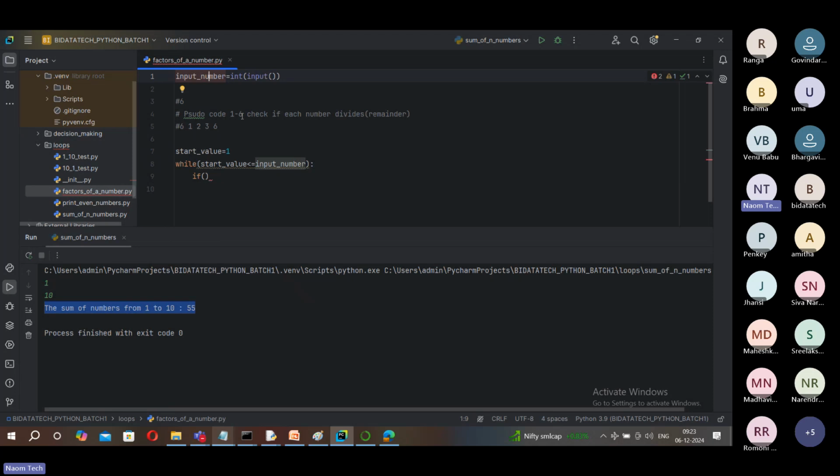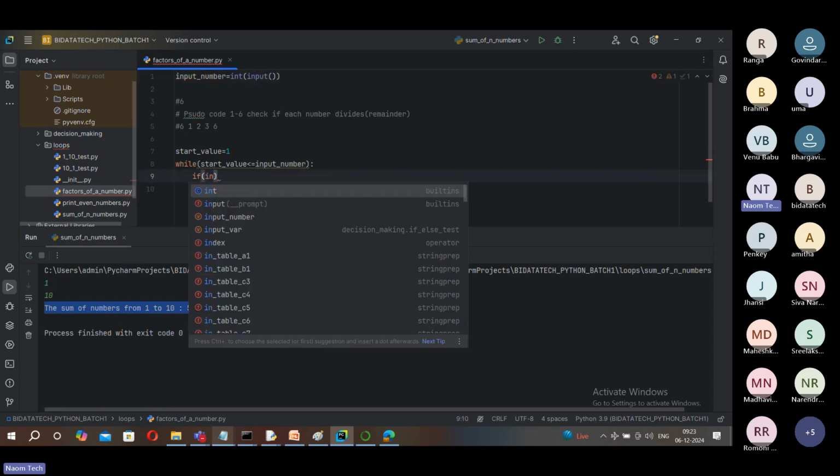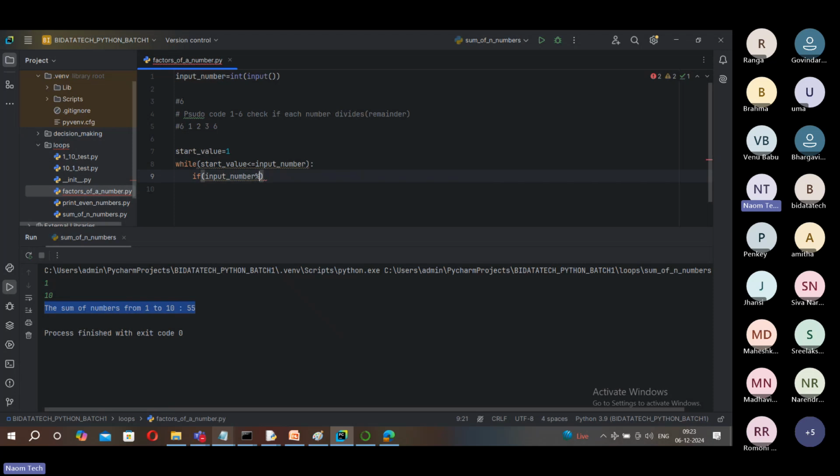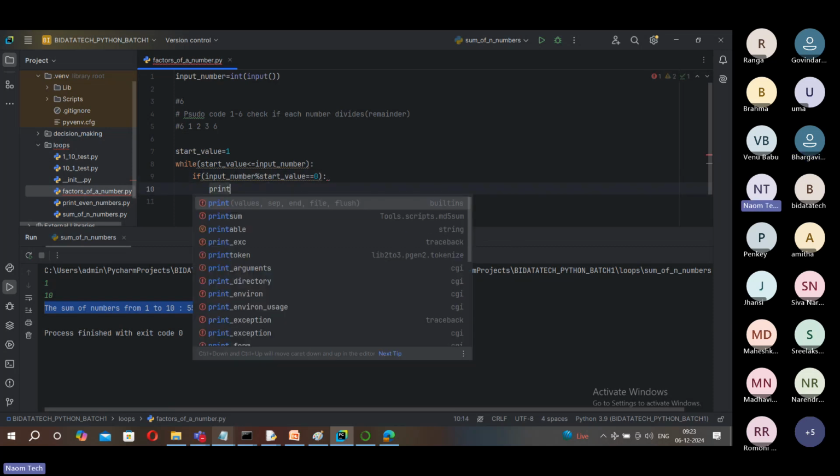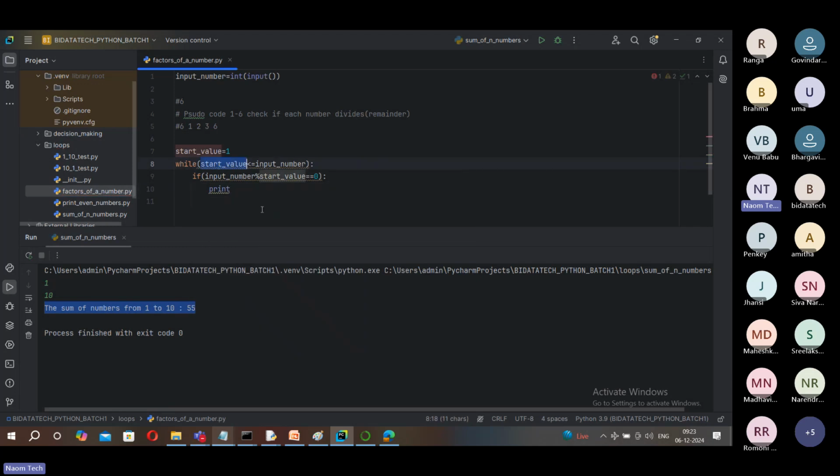And every time you should see if 1 divides the input number, 2 divides the input number, 3 divides the input number, 4 divides the input number, until that number. If it is 6, 1 to 6. If it is 10, 1 to 10. So what do you do here? Input number mod start value equal to 0. In this case, if it is divisible, just print what? Don't print the input number. Print that start value.